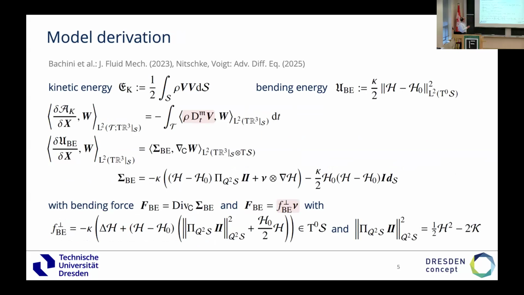Okay, let's start. We start with the kinetic energy, rho the density, v the velocity, and then the variation with respect to our state variable for this part of the action potential here in space-time. What we get is this term with the material derivative. And then as a free energy, we specify a bending energy, where kappa is the bending rigidity, H is the mean curvature, and maybe some spontaneous mean curvature.